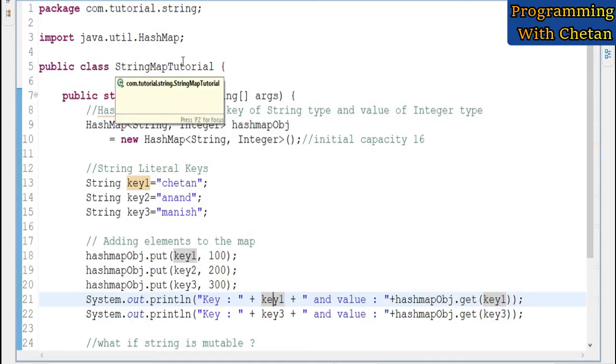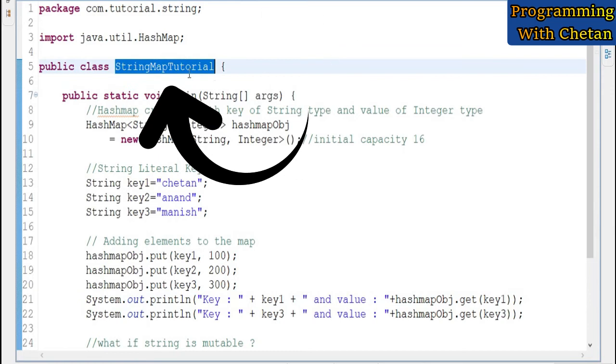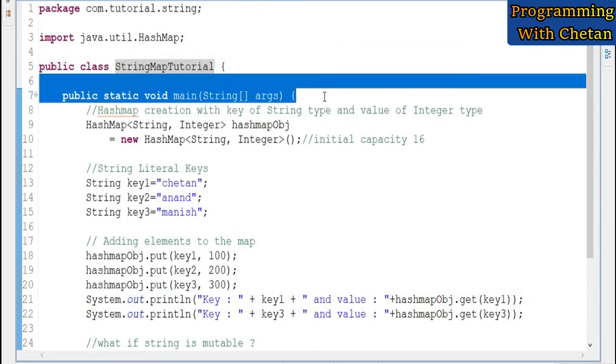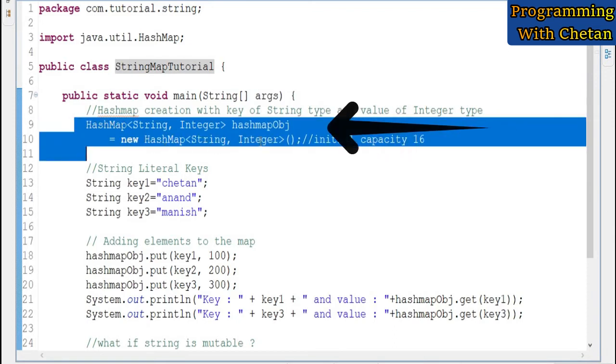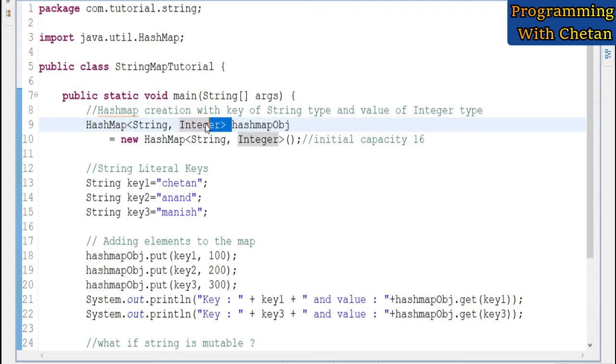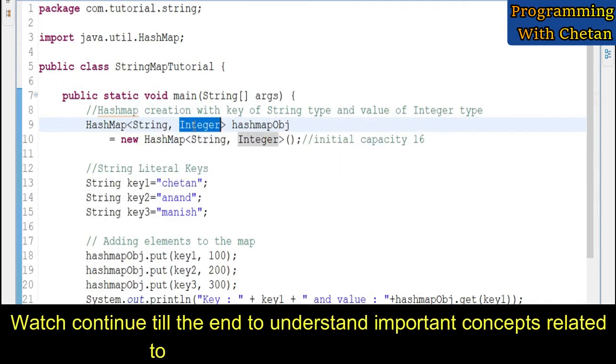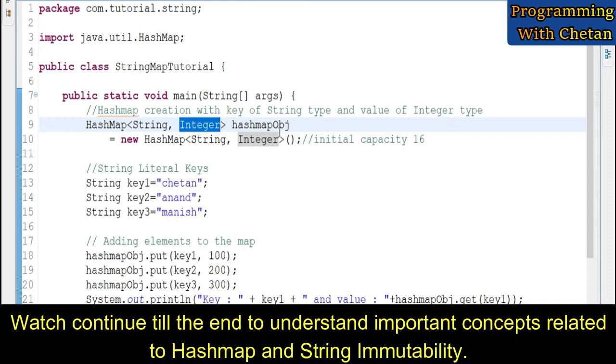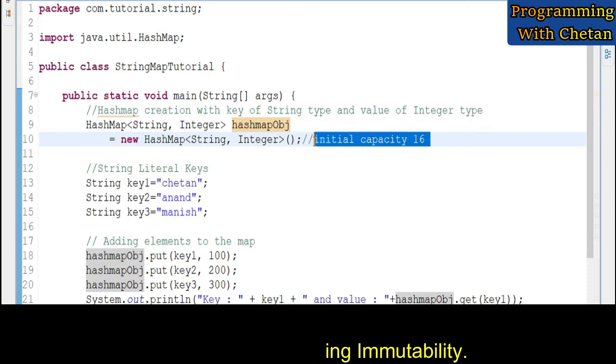Here you can see that I have created one class with the name StringMapTutorial, and inside our class I have created one main method. Now here I am creating an object of HashMap with reference variable name hashMapObject, and we have defined that our key should be of string type and its value should be of integer type. So it will create an empty HashMap object with initial capacity 16.